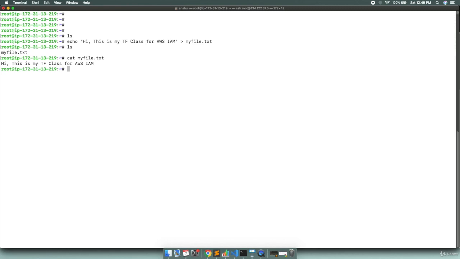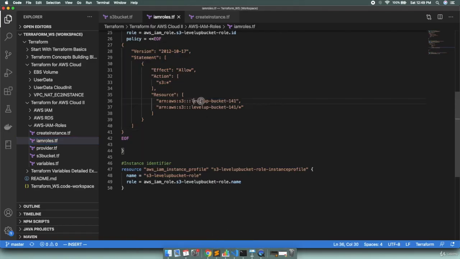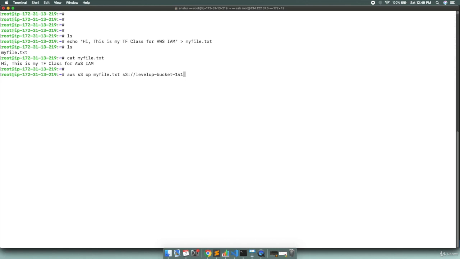we have created. For this we will execute the command aws s3 cp, then your file name, which is myfile.txt, s3 colon, then you need to provide your bucket name. In my case, my bucket name is this. I will provide my bucket name, hit enter, and see, the file is uploaded.